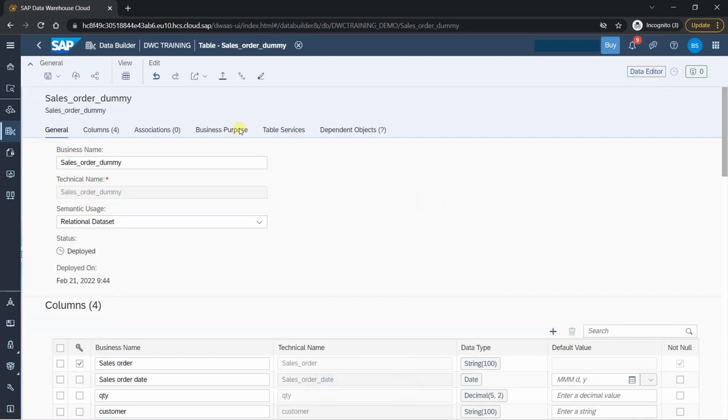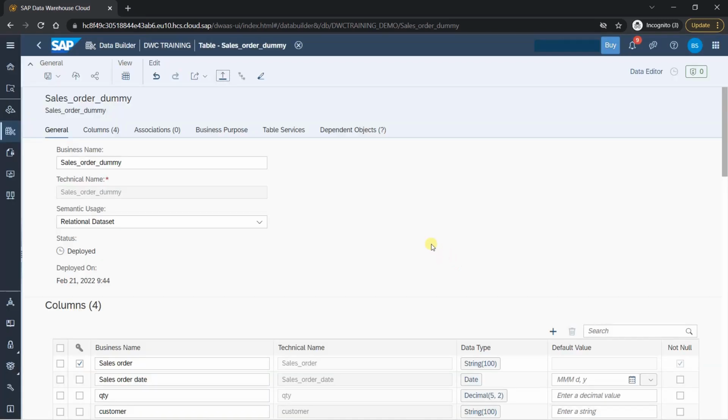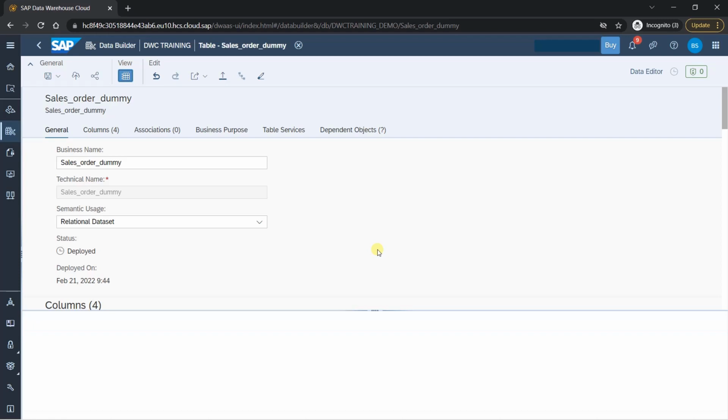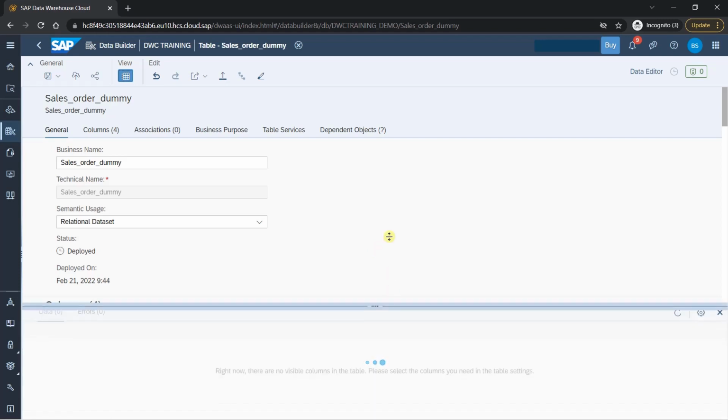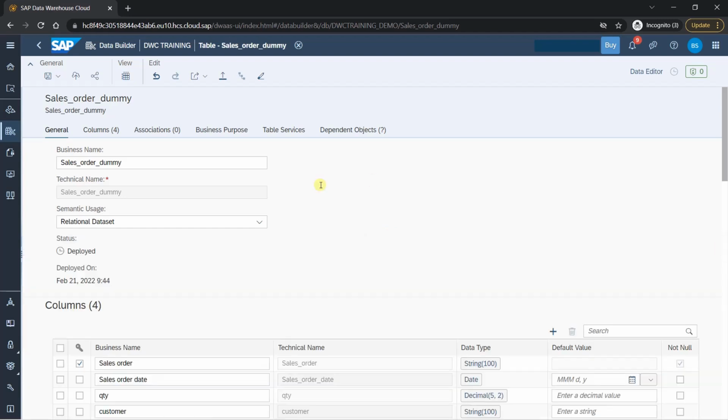Right now, once you deploy, you also get this option of uploading data from CSV file. So you can also upload data using CSV file up to 1 GB in trial version. So that can be done and we'll see how it works. Now we have added the data. Let's preview it. So you can see the preview of the data as well. So this is how it works.